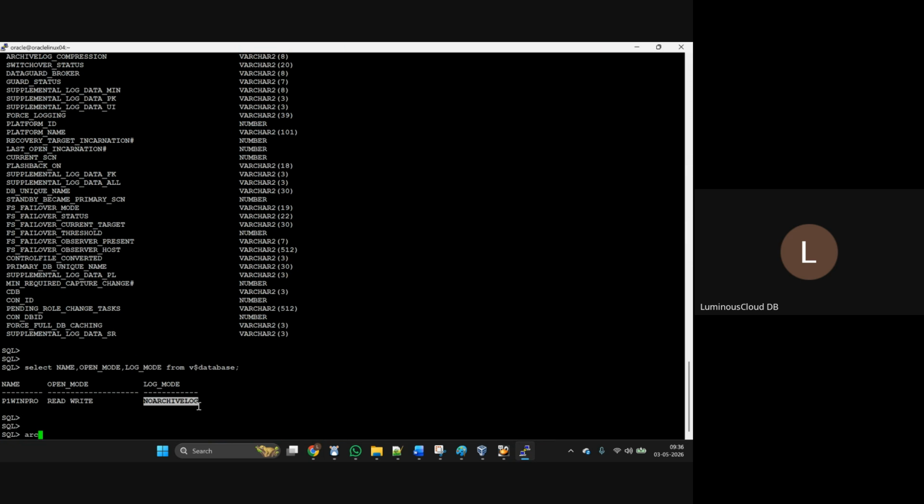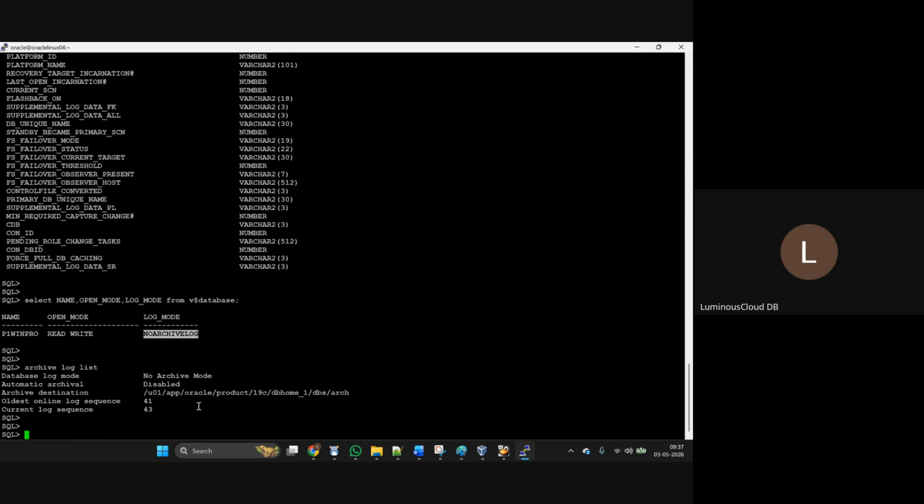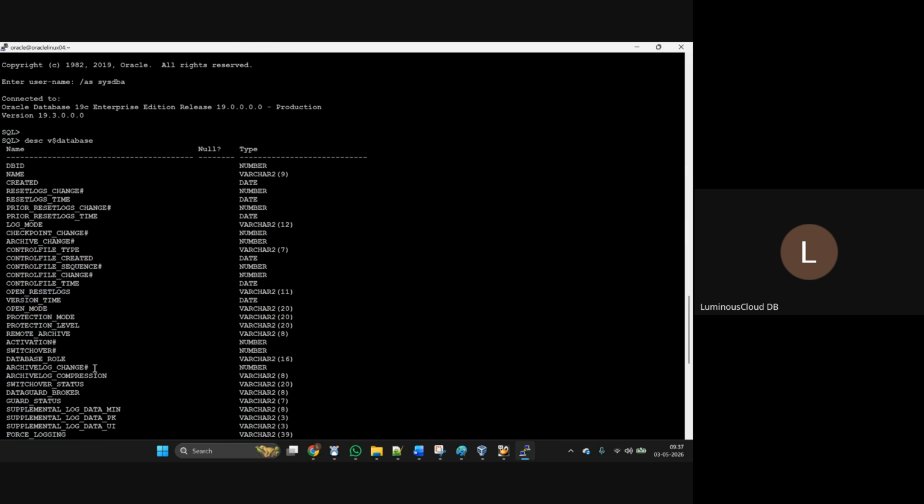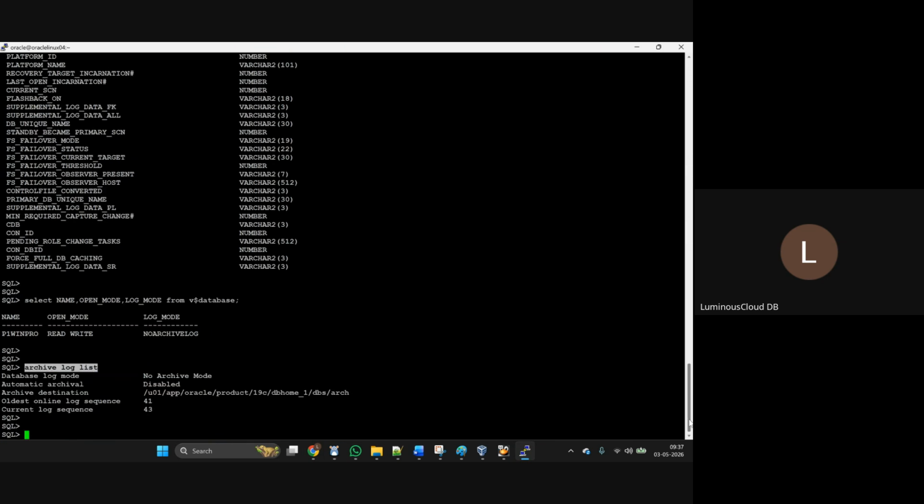Next one, archive log list. There is another way to find whether the database is running in archive log mode or not. That is archive log list. See here, database log mode, what is it showing you? No archive log mode. Automatic archival disabled. Archive destination, this is the default destination for archives. I told you, ORACLE_HOME/dbs will be the default destination for archives.